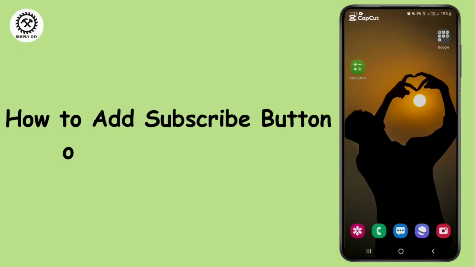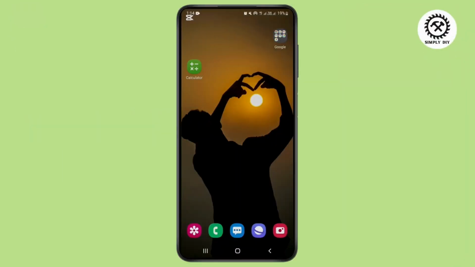How to add subscribe button on your Facebook page. So hello guys, welcome back to this quick tutorial video. Today I will guide you on how you can add a subscribe button on your Facebook page. This is the easiest and simplest method to add the button on a Facebook page.